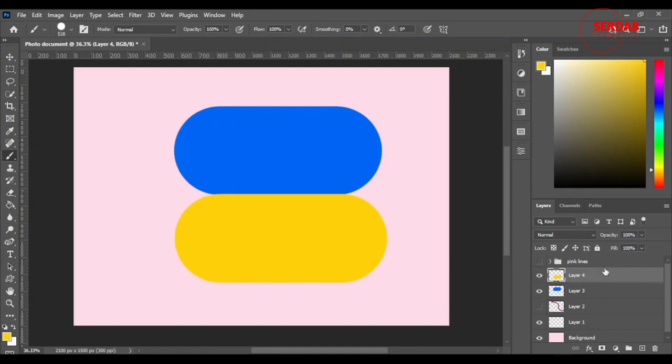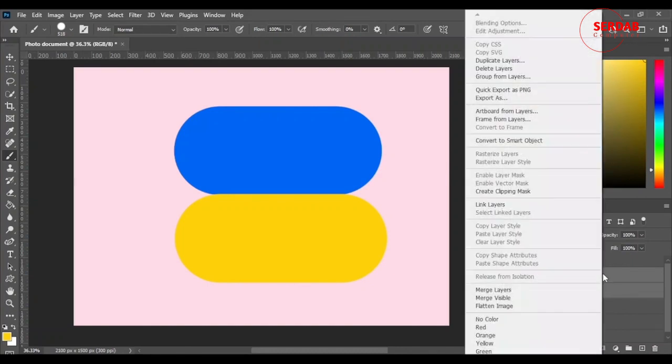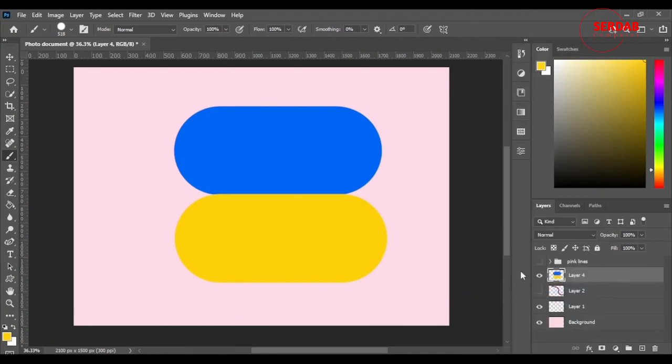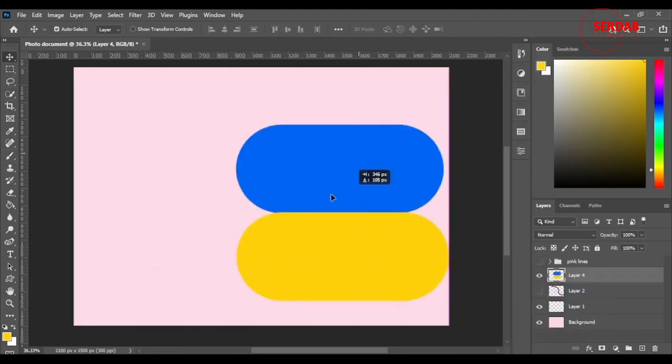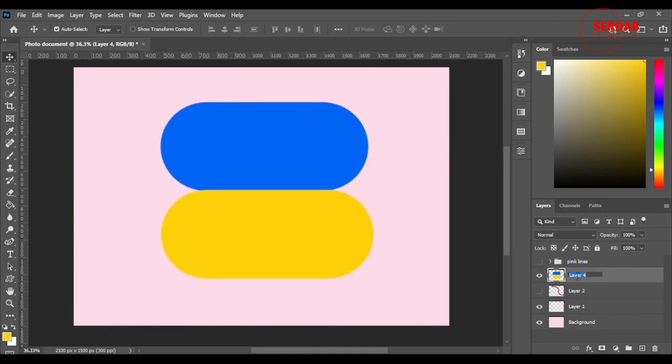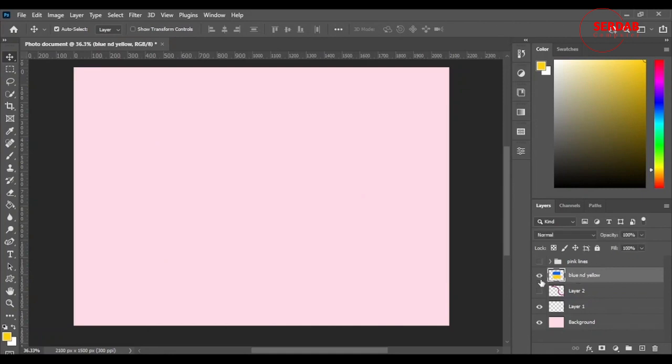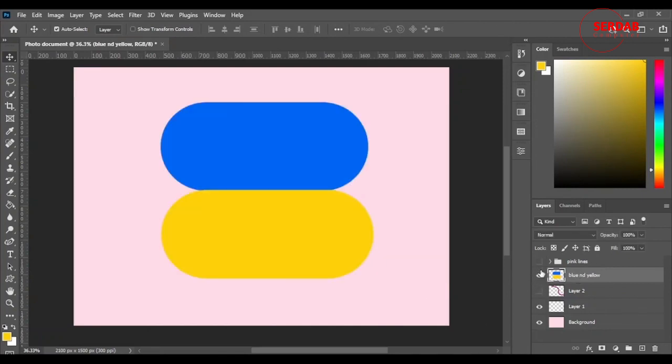What that means is that I'm going to select one of the layers, hold Control, get the other one, right click, merge layers. And now they're one layer. So they're no longer separate, they're one layer, and I can call it blue and yellow. That's one singular layer. Just like that. That's how you merge shapes.